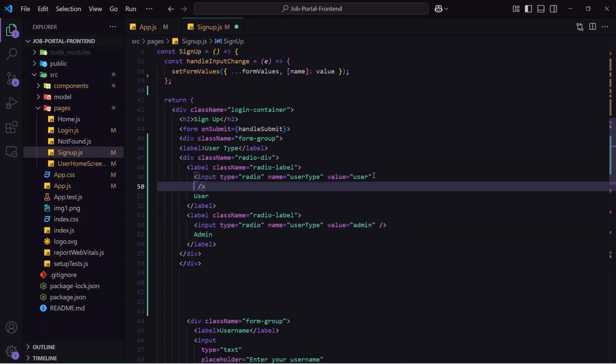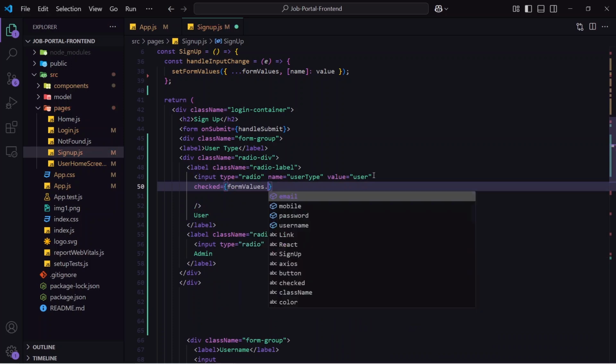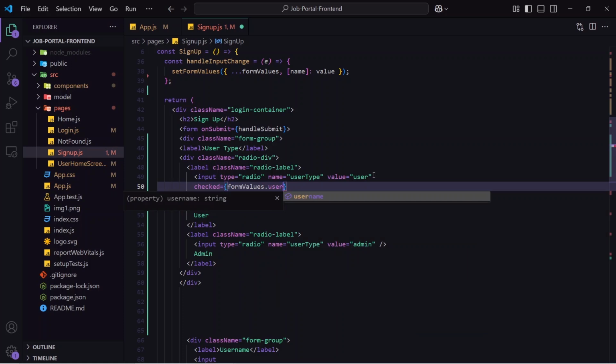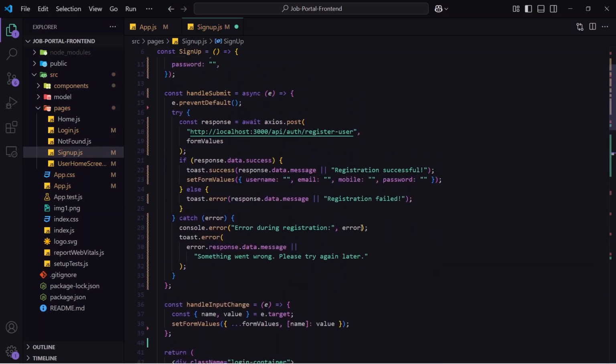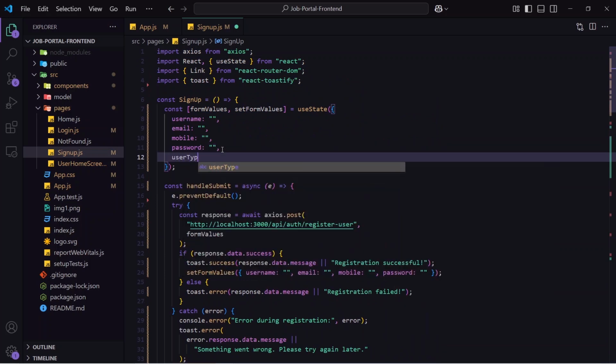Okay, after that I will come here and the radio button will be checked. So I will write here checked. When will it be checked? When our state, that is form values dot user type. Okay, user type does not exist. So I will go up. This is my form values and here I will write user type. So this is another field which we have created and its default value will be user. So I'm giving it like this.